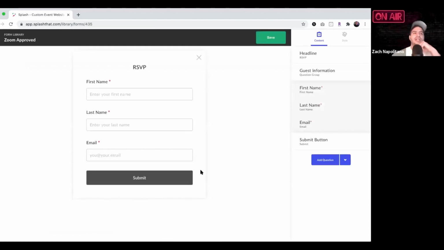By approved, we typically mean it's going to have standard questions so that we're collecting consistent data and mapping those back to our integrations. And of course, our legal questions like an opt-in checkbox. So we'll keep this one really simple today. I'm going to add a question or two.